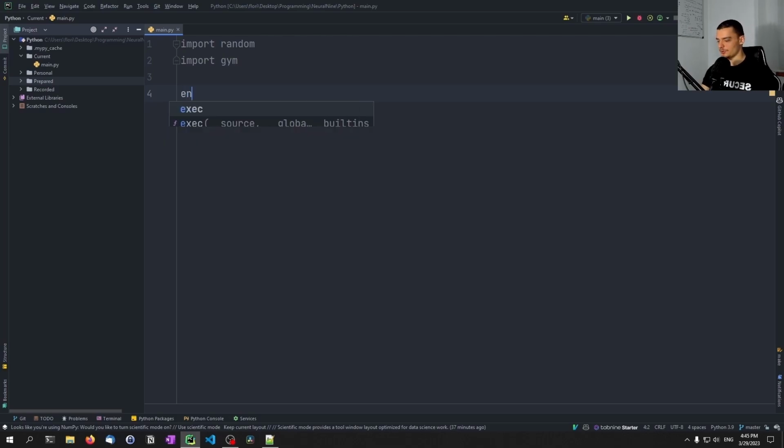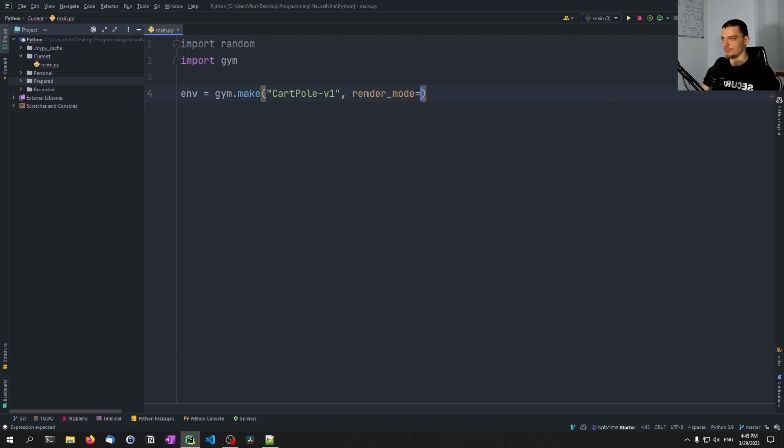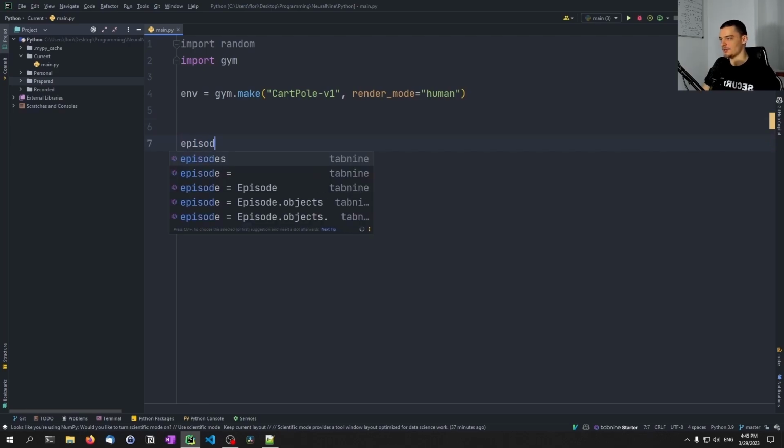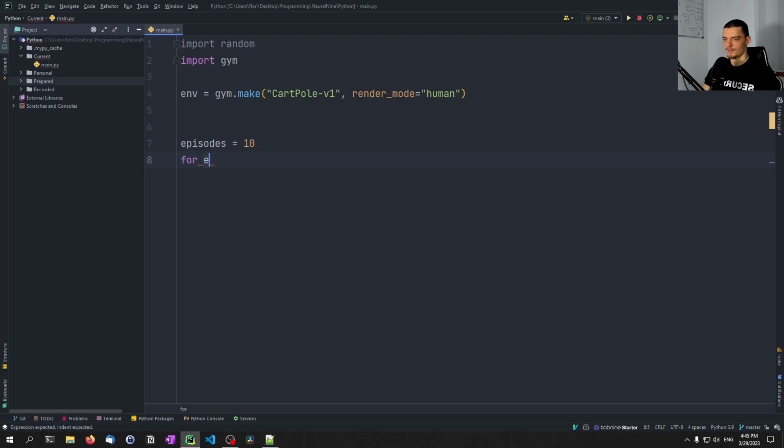So we're going to create an environment by saying gym.make, and we're going to make a CartPole-v1 environment. This is an identifier. You also have different environments that you can use, but this is a very simple one because we can only go left or right. We're going to set the render_mode to human so that we can actually see what is happening. Then we want to go through a couple of episodes of just trying random actions. So we're going to say episodes = 10, and then for episode in range(1, episodes + 1).